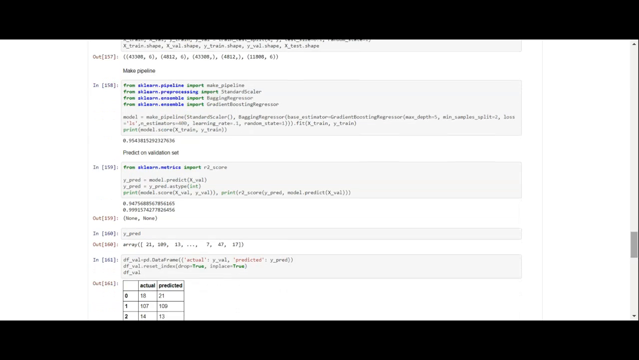Model equals make pipeline, standard scaler, bagging regressor, base estimator is gradient boosting regressor, max depth 5, min samples split equals 2, loss equals LS, estimators equals 400, learning rate equals 0.1, random state equals 1, fit X train, Y train, and print. We've got our model score that we can print, and we got a 95%.